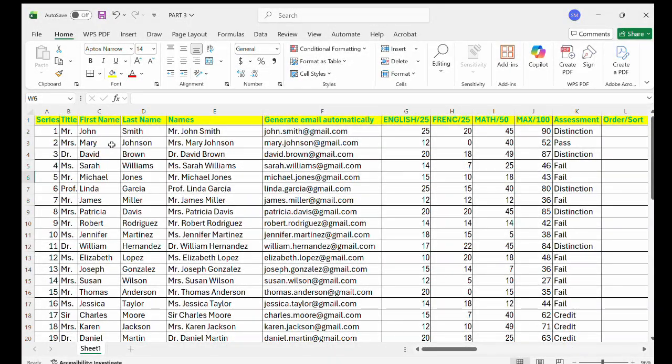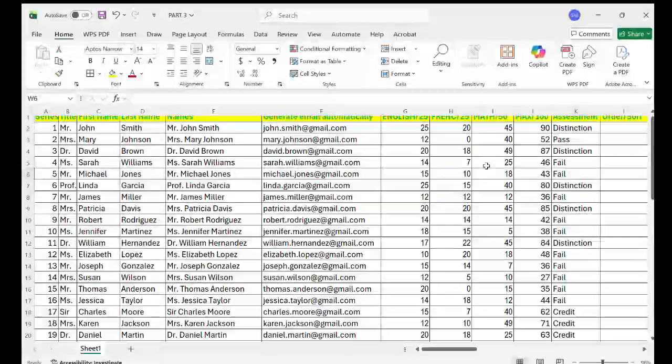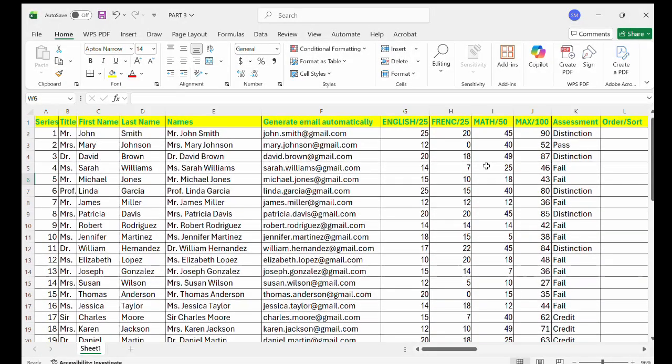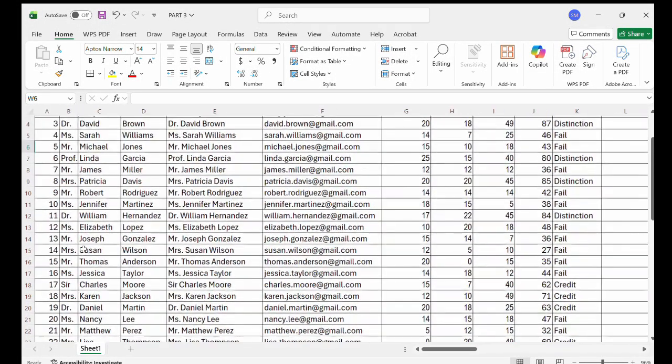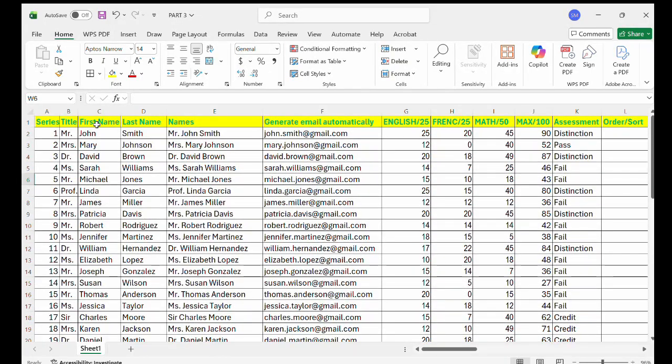So as I said in part 1, this Excel I am preparing is to guide you how to master Excel while you're doing data analysis or other items related to Excel. Without delaying, I will show you how we can generate those emails automatically. You see these are names, these are titles. On the title here, first name, last name, names. I mentioned here names. Generate emails automatically.